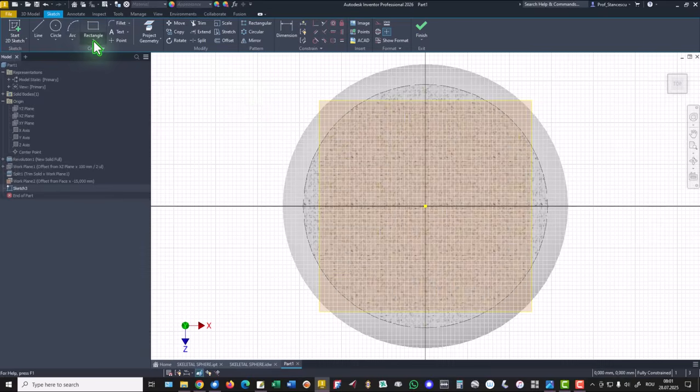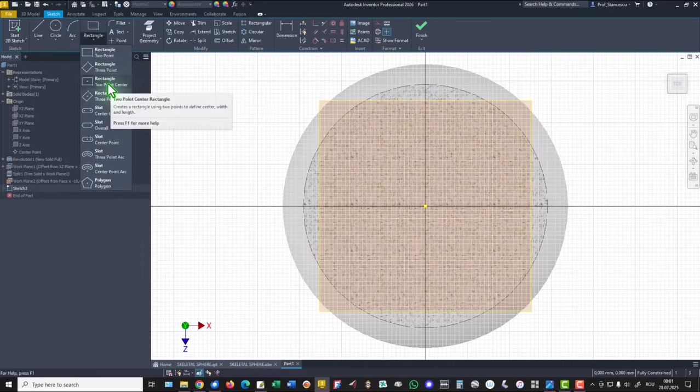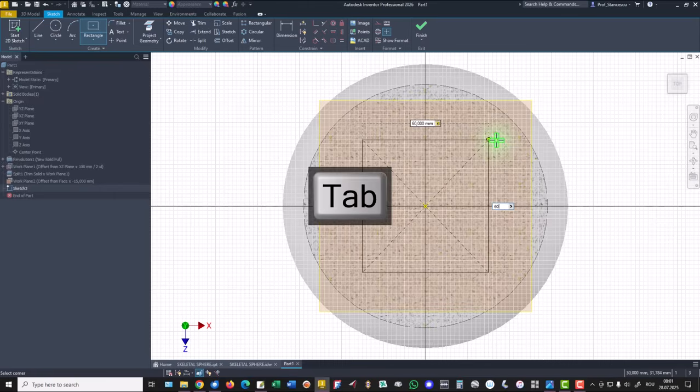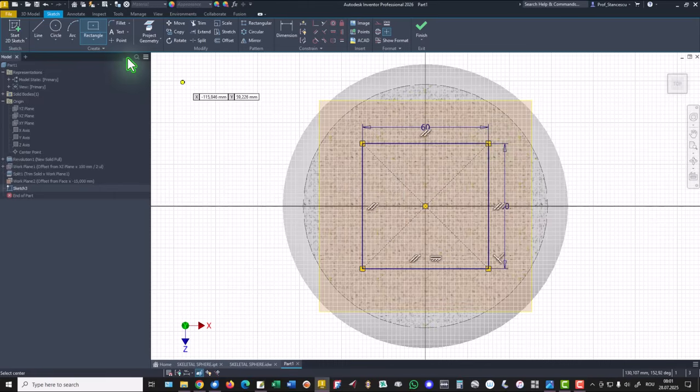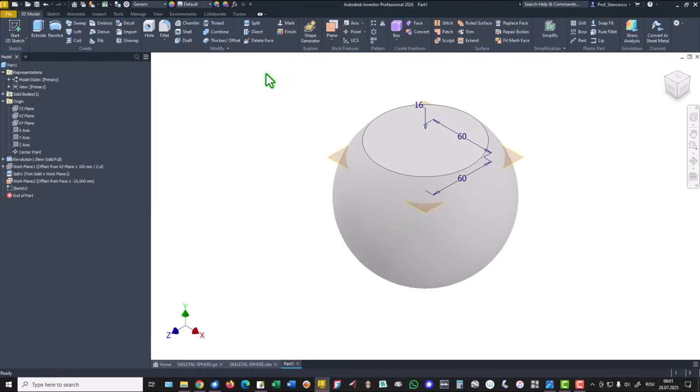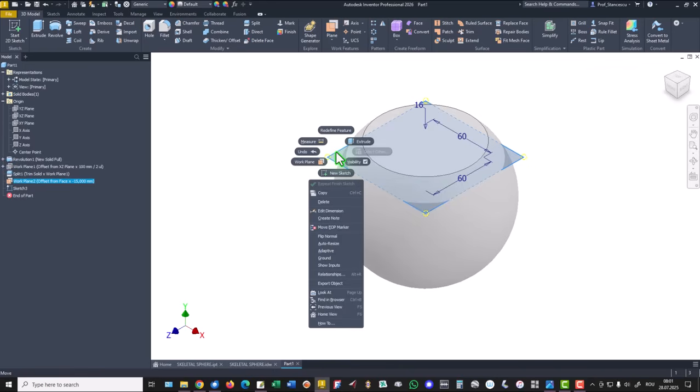and we draw a rectangle with a center. Tab 60. We apply fillet of 16 to each corner. 1, 2, 3, 4. Finish sketch. We hide this plane.